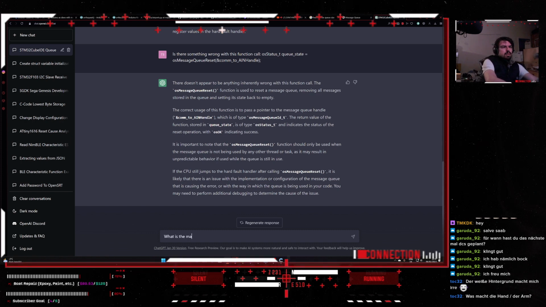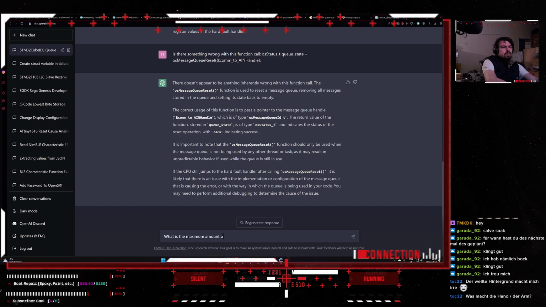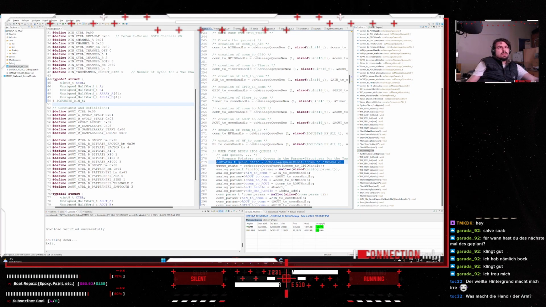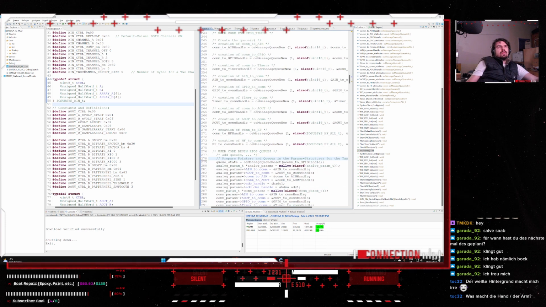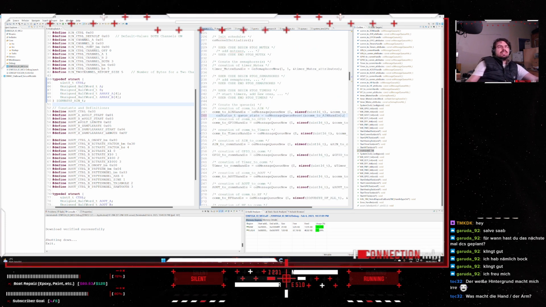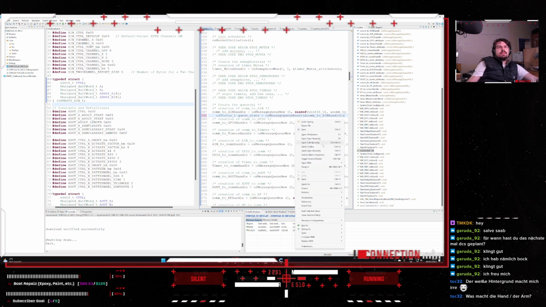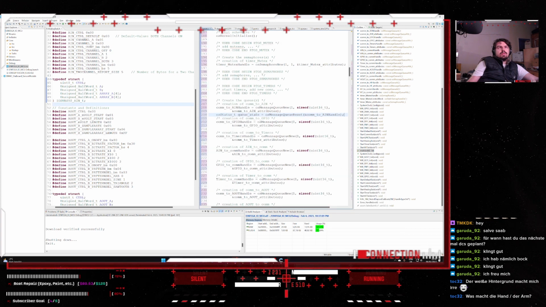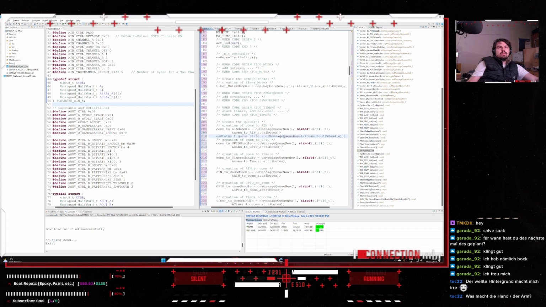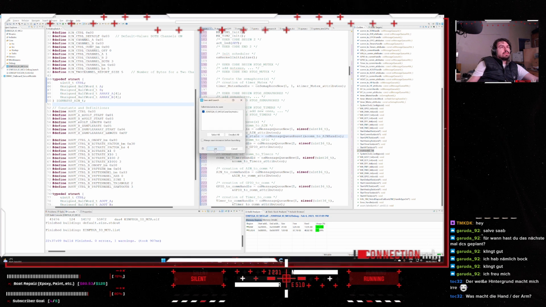What is the maximum amount of... Oh, wait a second, I have an idea. What happens if I run the reset command, this reset function, directly after creating the queue? What happens then?